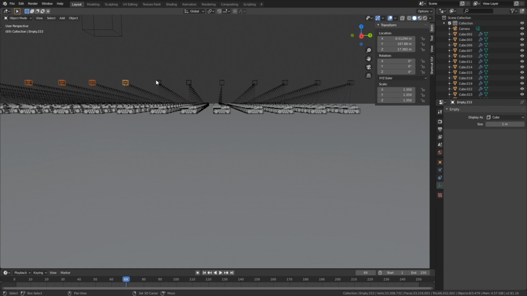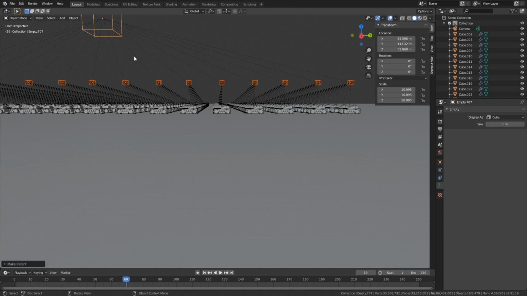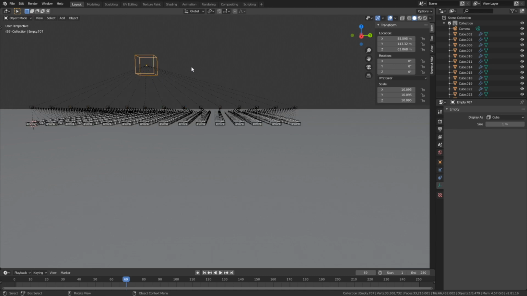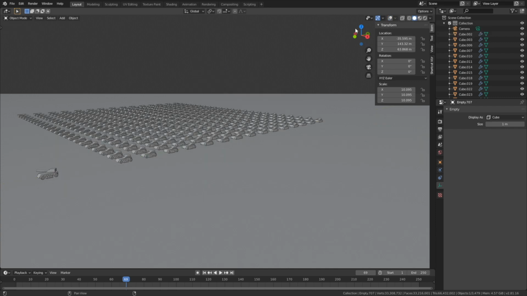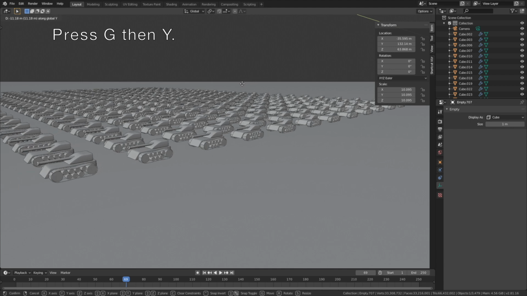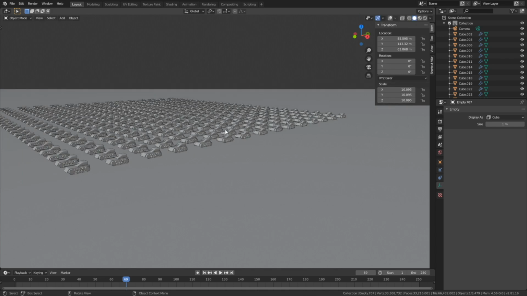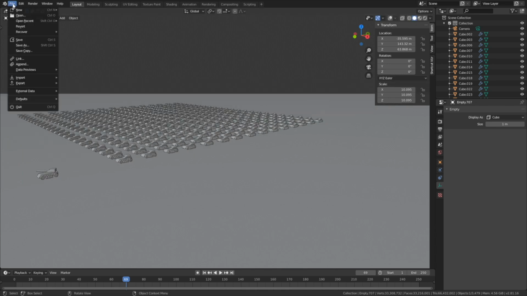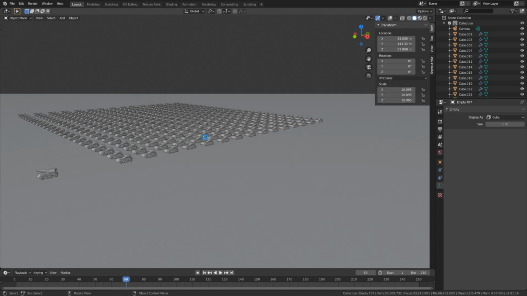And then I'm going to select all of them. And then select the top empty. And press Ctrl P to set them parent to that empty. And if we press G, then Y, we will move all of these tanks on the y-axis. Now, before we continue, let's save the progress. So go to File, Save As, click on the plus sign, and then Save.